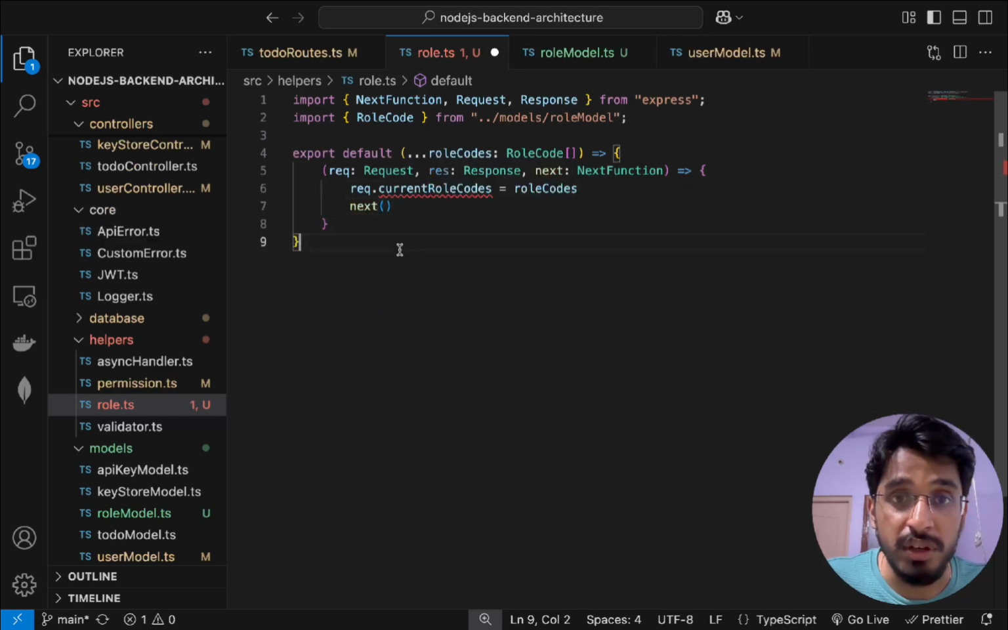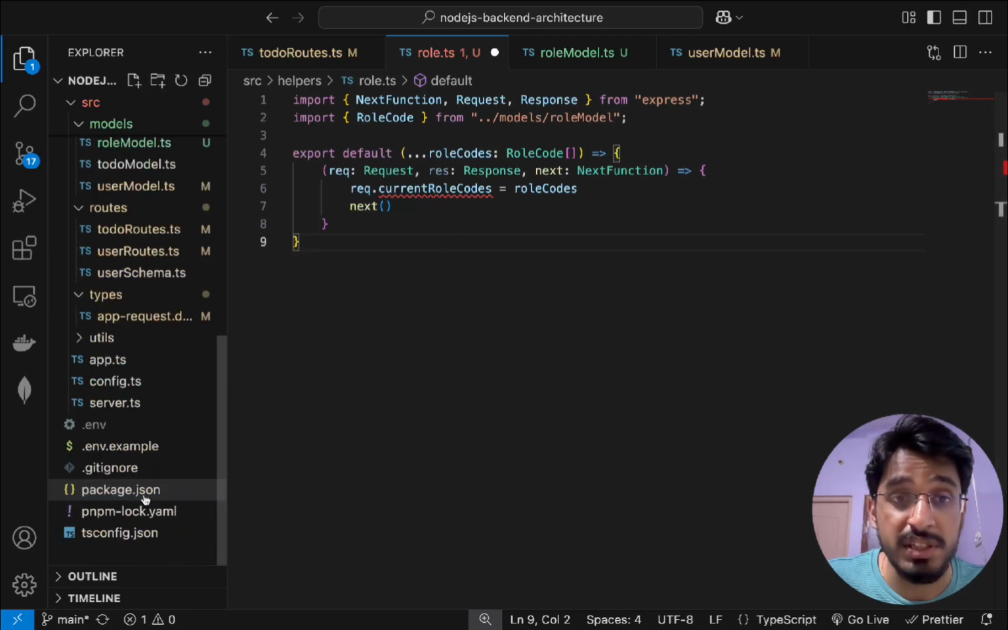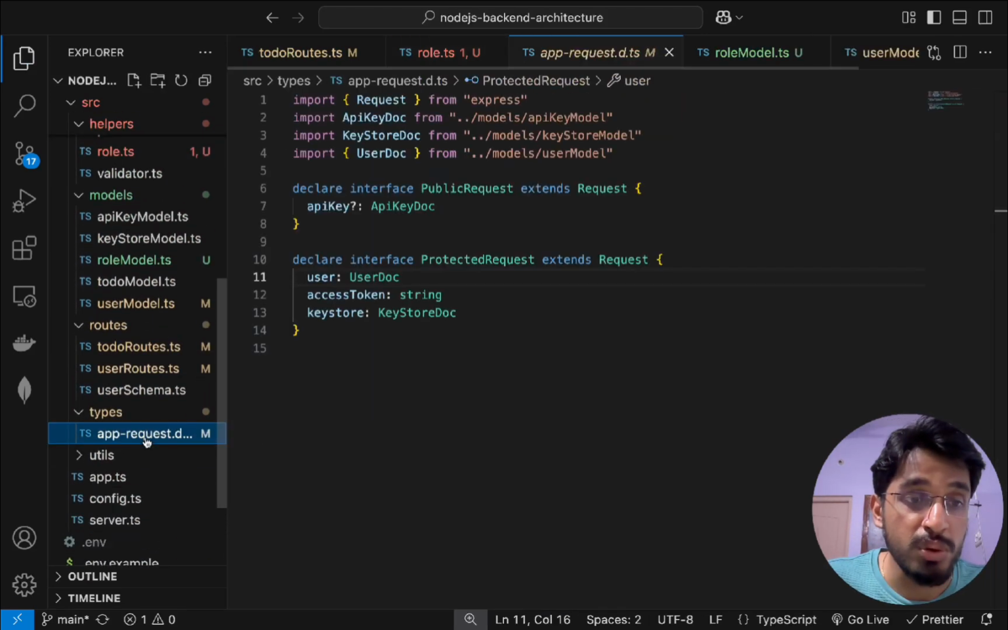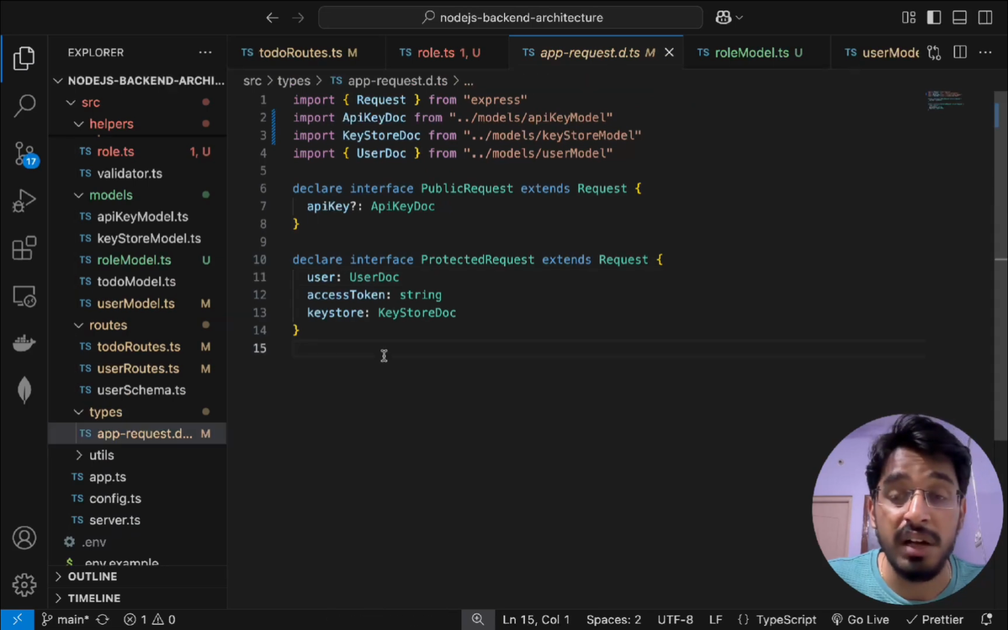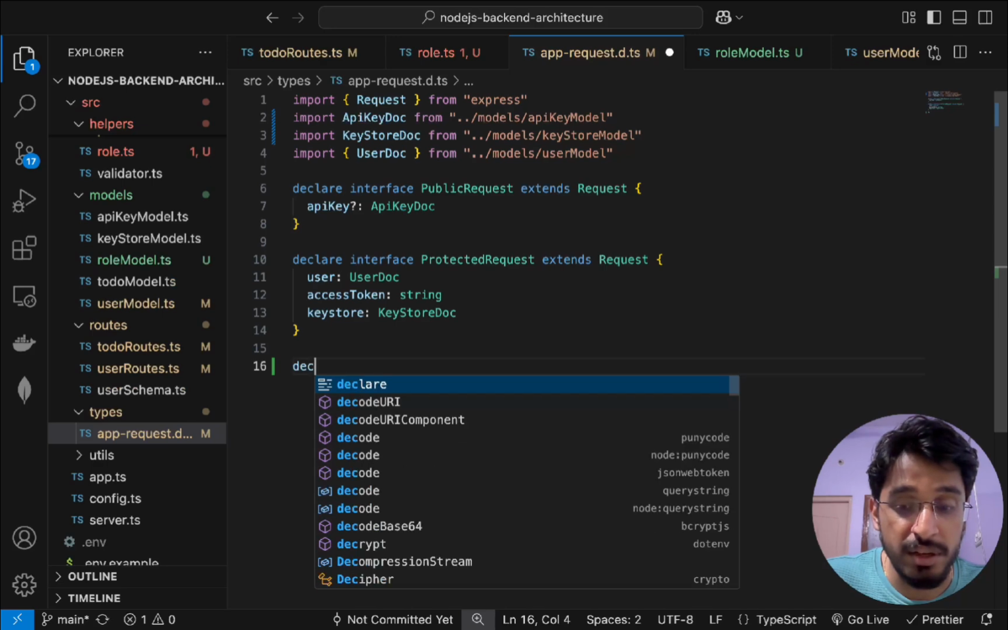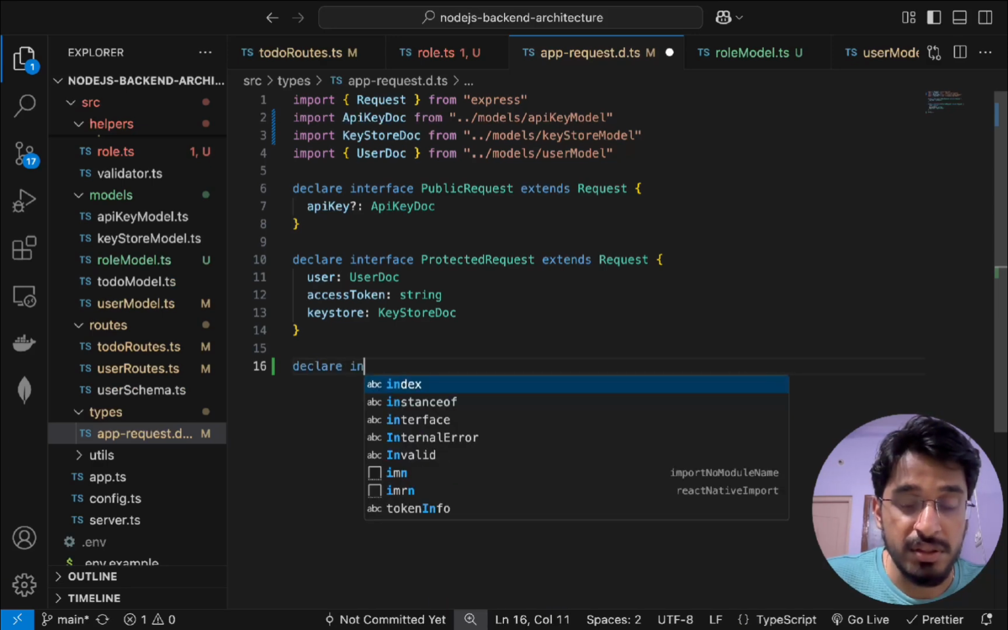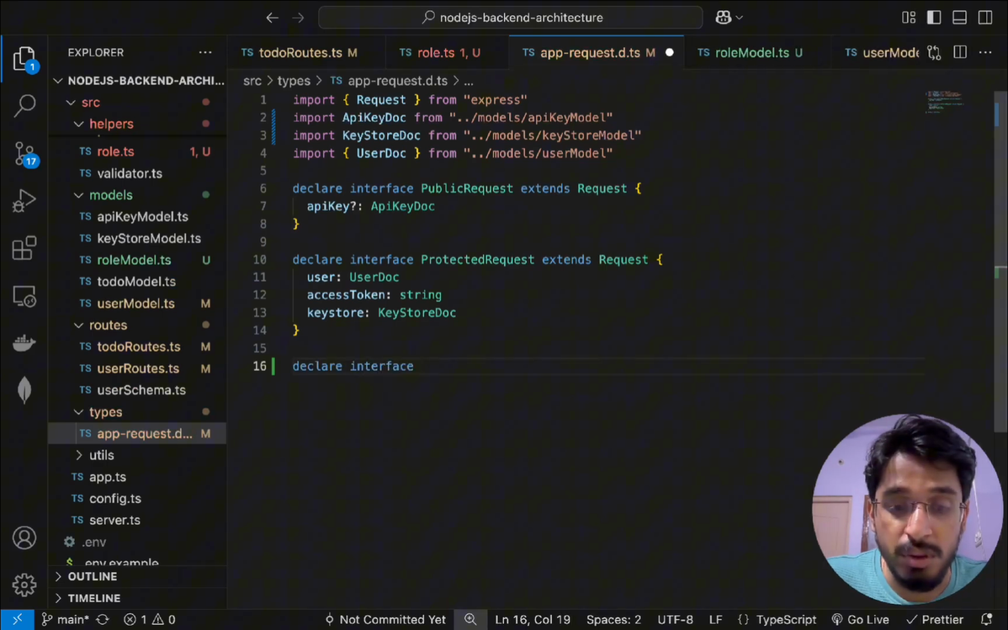And of course we are going to get an error here because this property does not exist within our request object. So we want to extend the default request that is coming from Express. Again, just as we did in the previous video, we go to the types file and create another property just for the role. Okay, so I'm just going to declare an interface called RoleRequest.